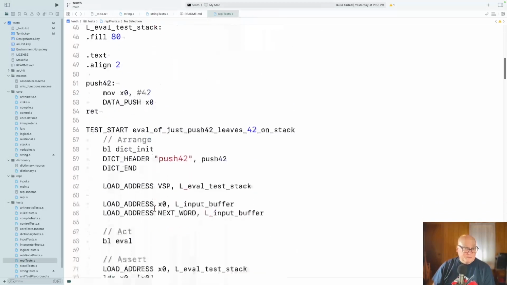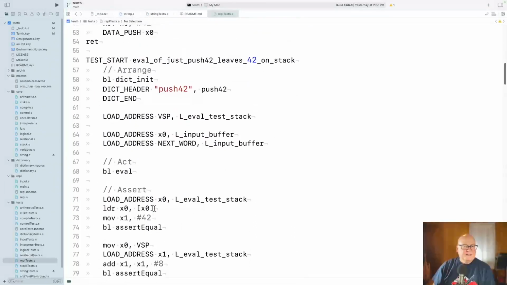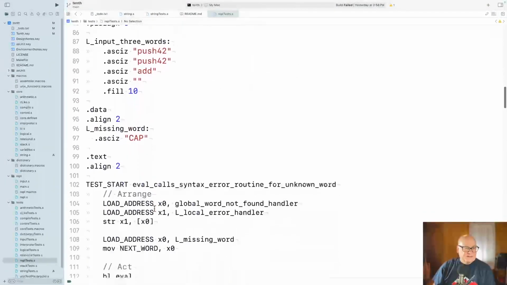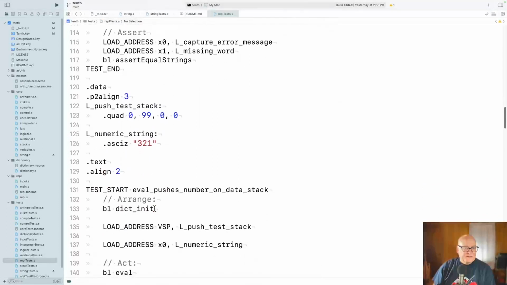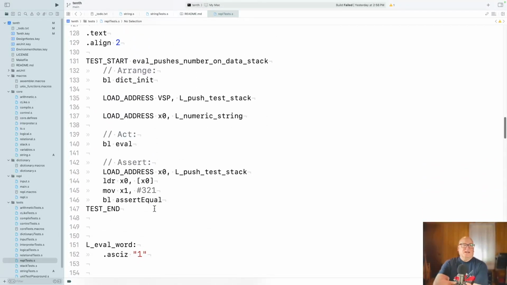Well, that might be it. No. Yeah, I'll push his number on stack. Okay, that's the one.